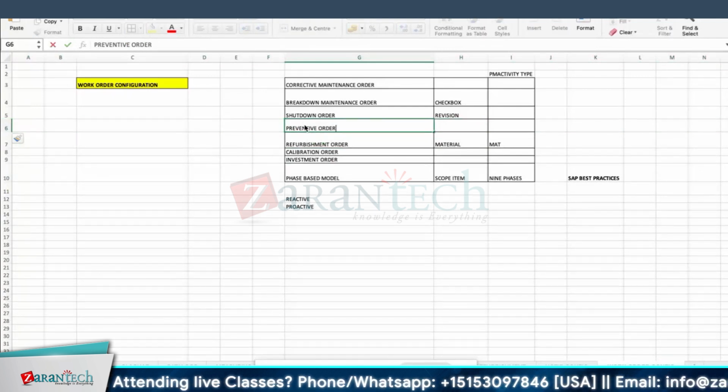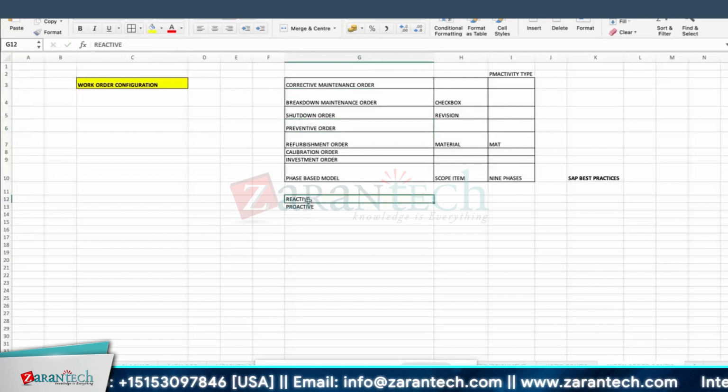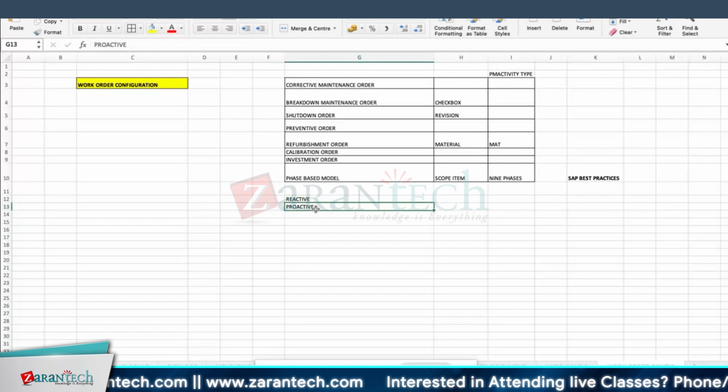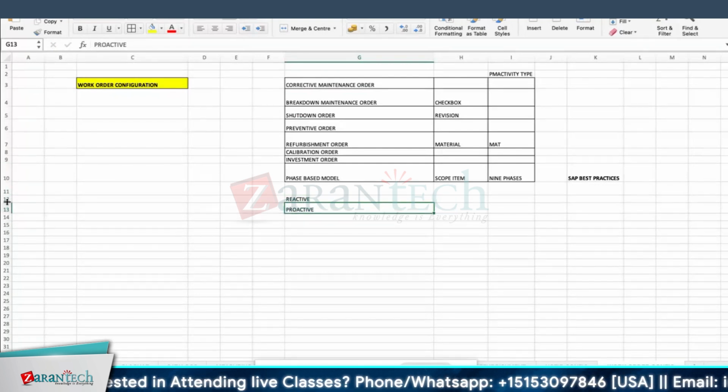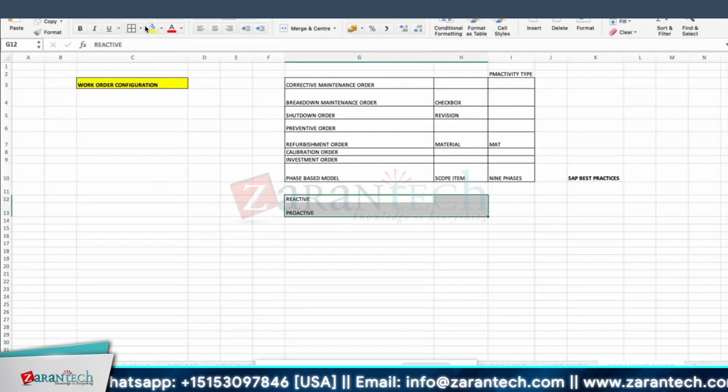For this also, we can activate a phase model: preventive maintenance order and corrective maintenance order. That is reactive, meaning if something has happened, then you are reacting. Proactive means you act beforehand, based on measurement documents. For these things, we can have phase models. For other things, it is not there yet.